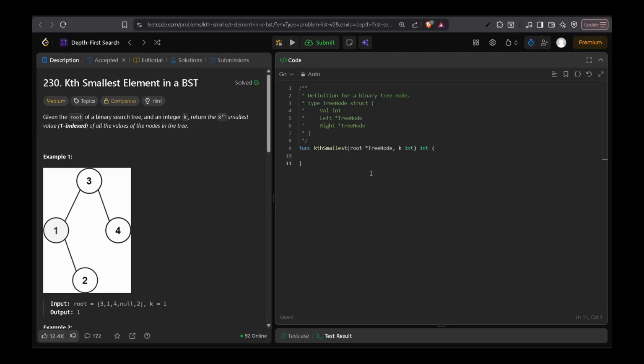Today we'll be solving another LeetCode question, question number 230, kth smallest element in a binary search tree, and it is marked medium. Okay, so let's see what the question says. Given the root of a binary search tree and an integer k, return the kth smallest value (1-indexed) of all the values of the nodes in the tree. So that means it basically wants us to return not the smallest but the kth smallest.